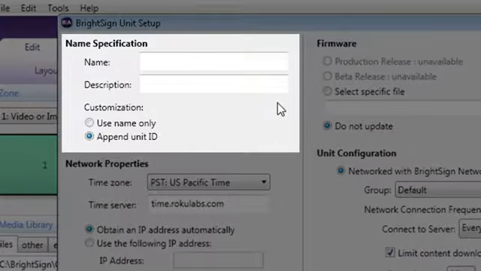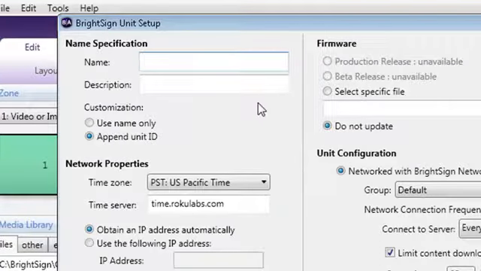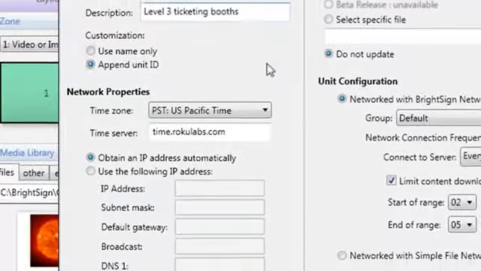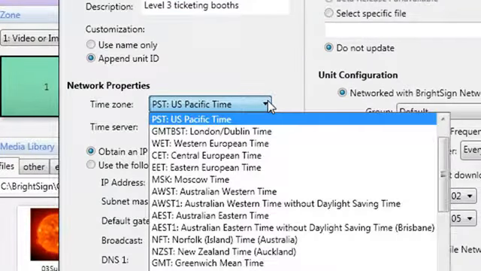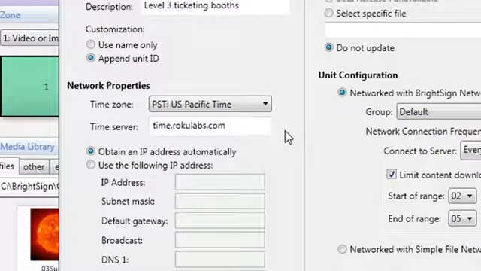The Name Specification section allows you to give your unit a unique name and description. When managing multiple units on your network, taking a few seconds to name and describe your unit will prove to be extremely helpful. Under Network Properties, you can define what time zone your unit will reside in, as well as which time server to sync with.